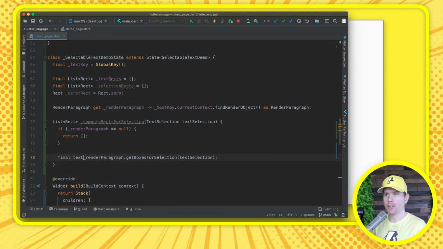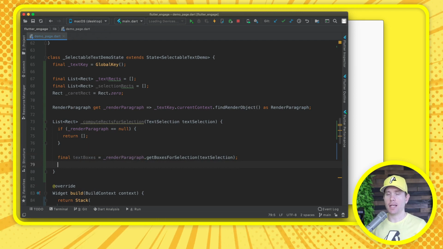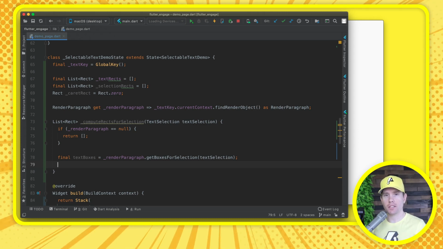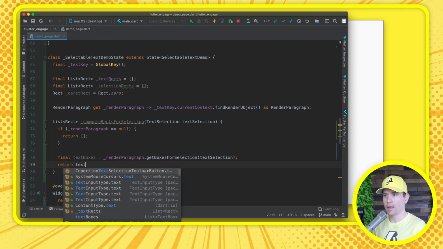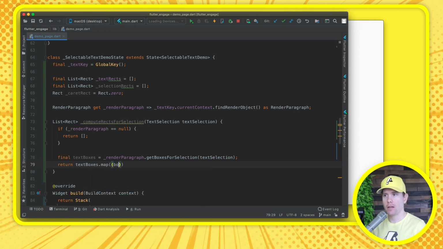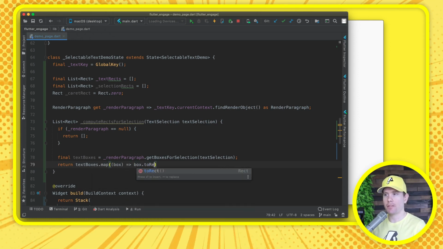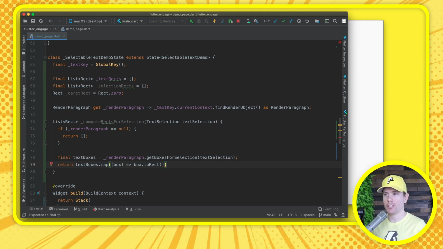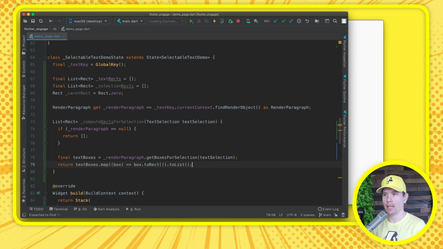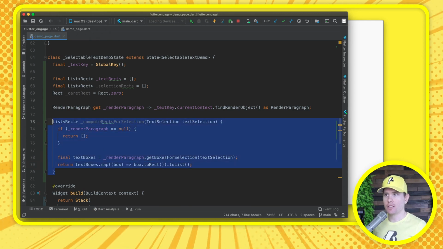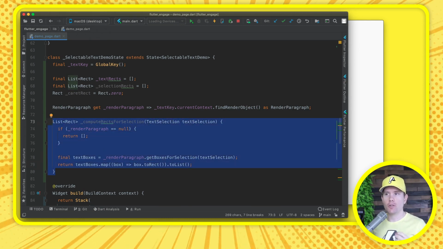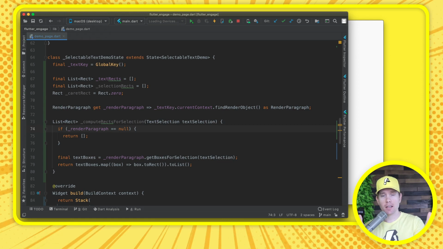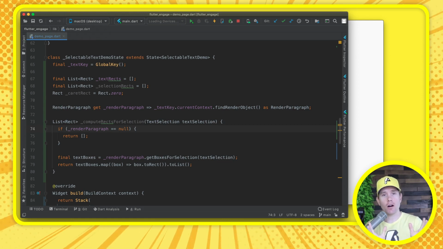Now this returns a bunch of text boxes, but text boxes are not rectangles. However, there is a very convenient way to convert these text boxes into rectangles. We can say, in this case, return text boxes.map. We'll take a box, and every box has a method called toRect, which very conveniently for us gives us a rectangle representation of that box. And then we'll convert that mapping into a list. This now allows us to compute rectangles for any selection. So if we call this and we pass in a selection that starts at 0 and goes all the way to the end of the text, that will give us the rectangles that cover all of the text.